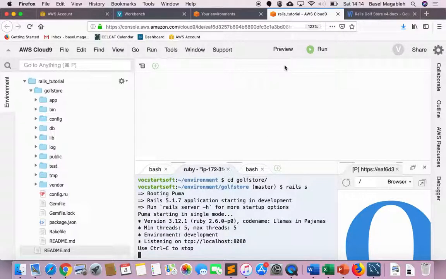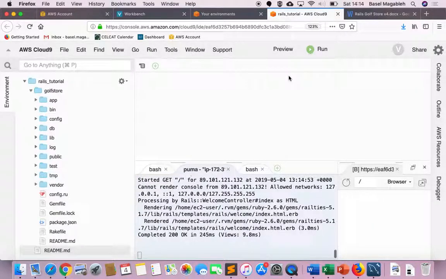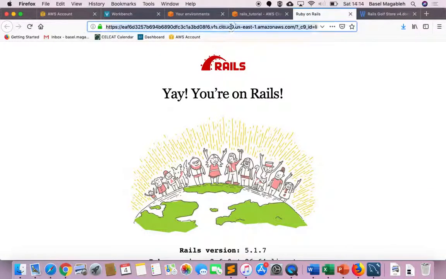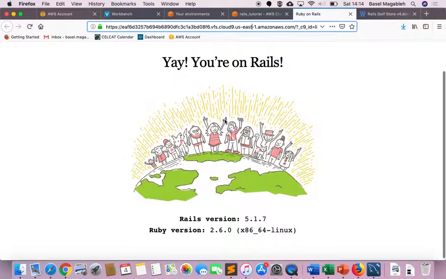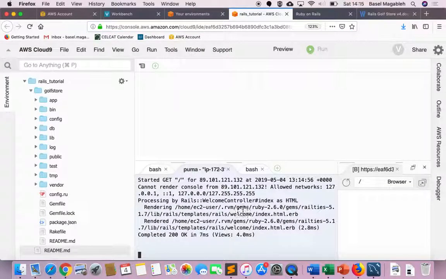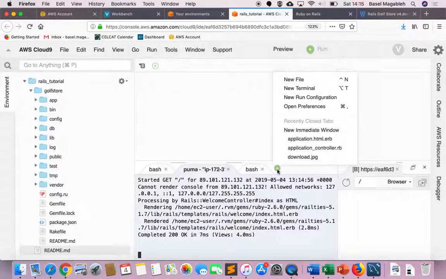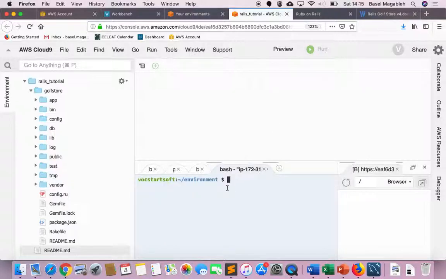Now the step that most of you forget, which is after you run the server, you have to go to preview running application, and you come up to this screen and you open and you make sure you see the welcome page from Rails. Now I will stop this server, or I will keep it running, which is much better if you want to keep updating and checking the result, and I will open a new terminal.